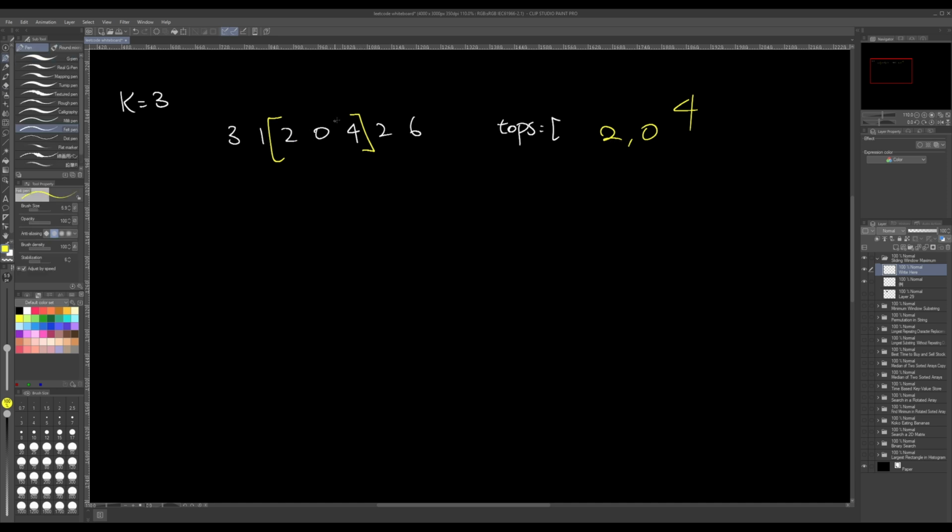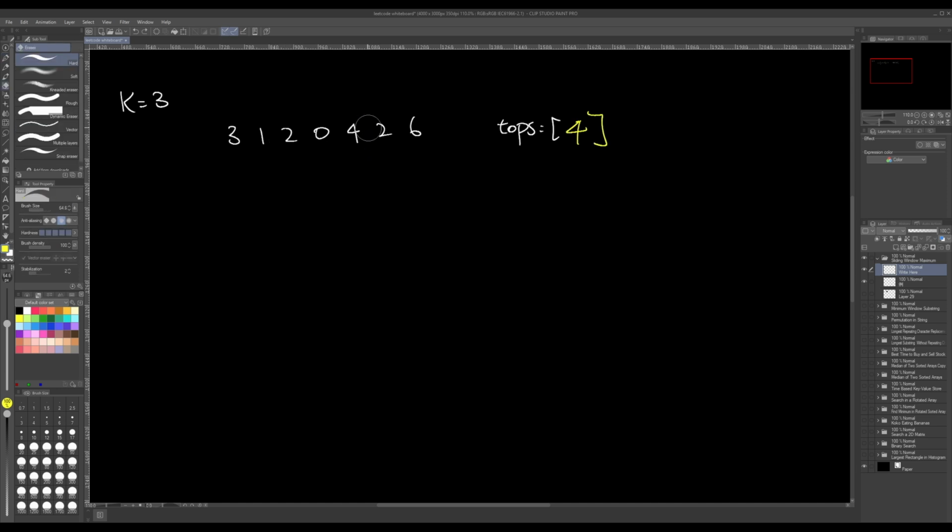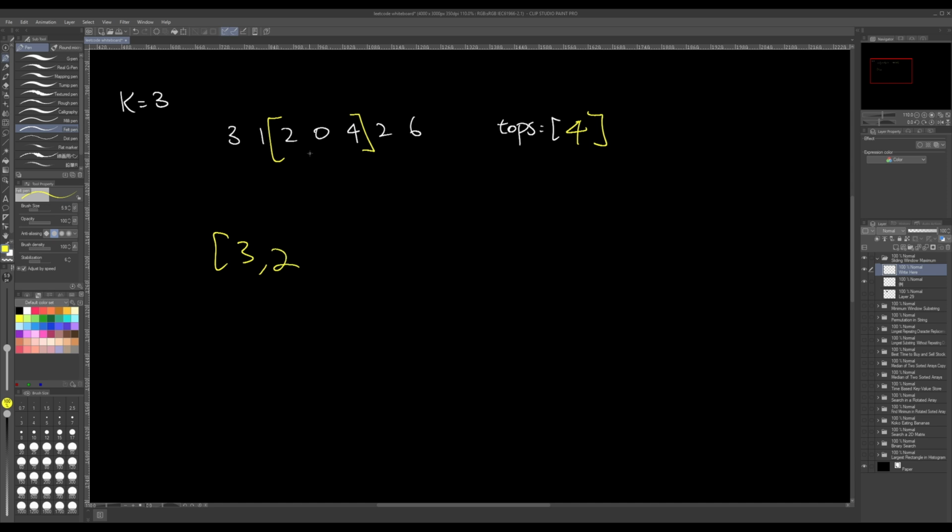The only way that it would stay is that if this was a 5 or something, then we wouldn't kick out 5. We would only kick out 0, right? But such is not the case right now. So both of these are going to get popped. 4 is going to get added to our tops. I forgot to keep track of the maximums that we had so far. It should be 3, 2, and now 4.